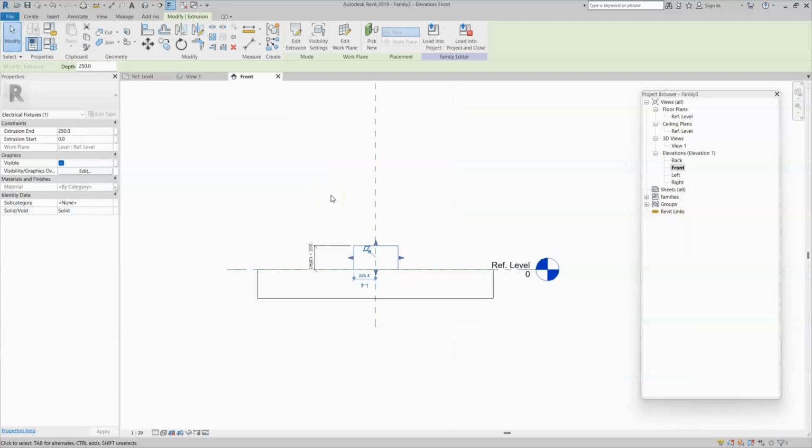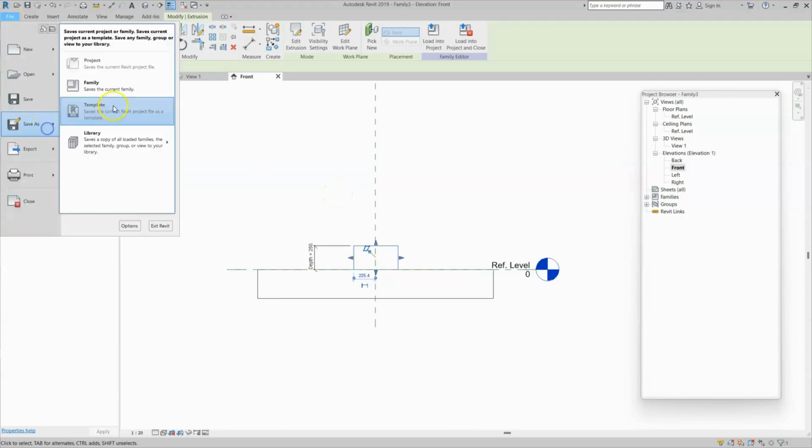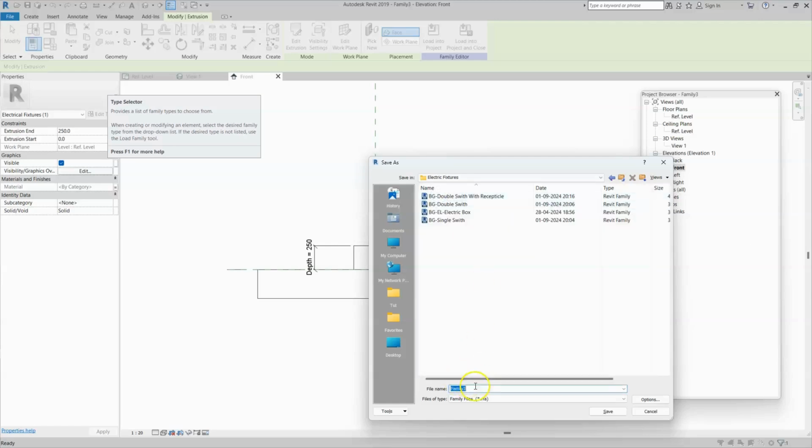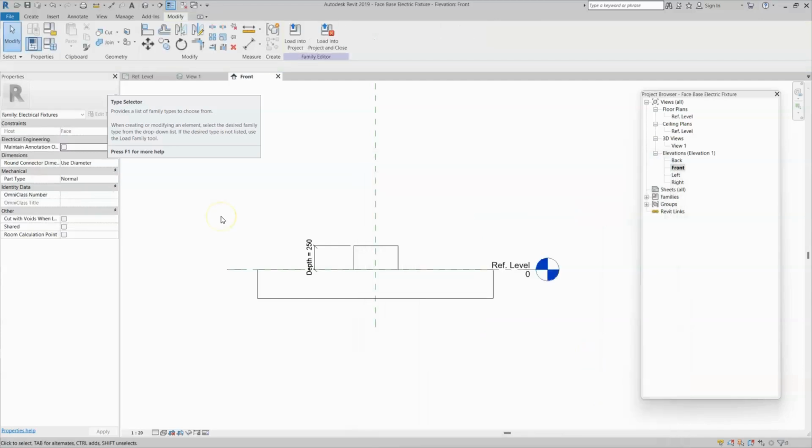I will save this one as a family and load it into the project to check how it will work. I will go to File and save it as a family. Here I will select the electric fixture folder and name it face-based electric fixture, and click on save. Now I will open a basic project to load this family.